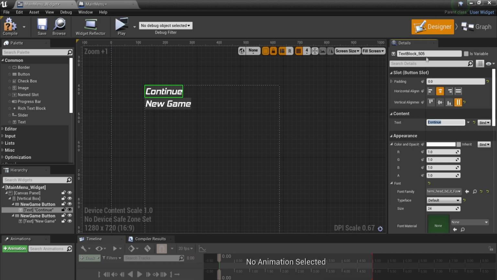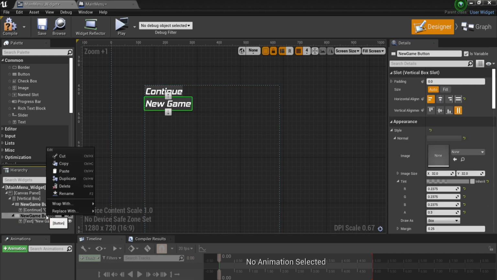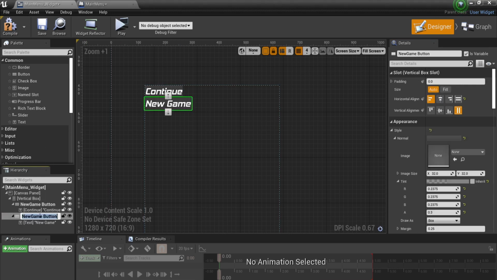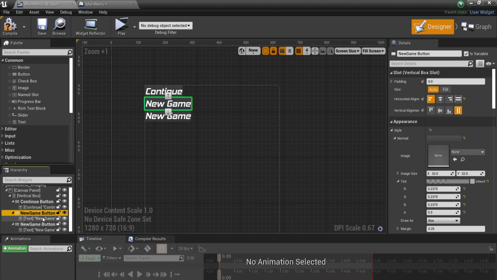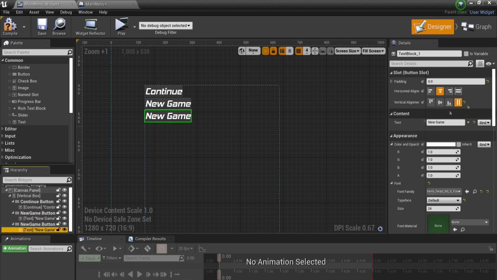And we're going to copy the text and rename it here, and the other one is new game. Instead of new game button, we're going to call the first one, not the second one, continue button. Now we're going to duplicate it again. The third one is going to be load game. So instead of new game, I'm just going to type in load. There you go. And I'm going to rename it here, load game.